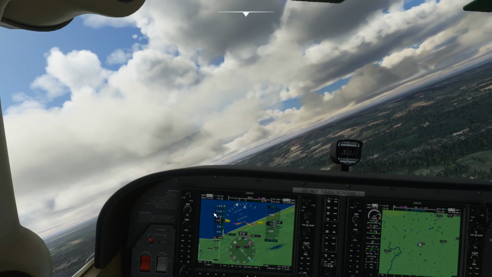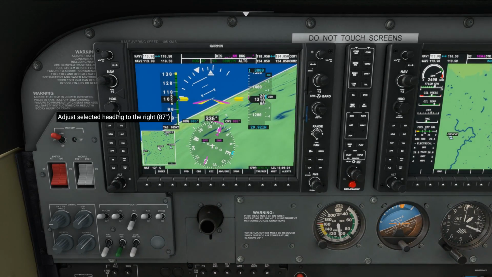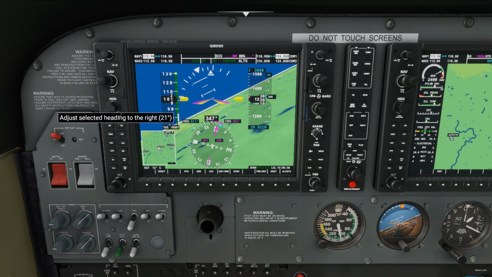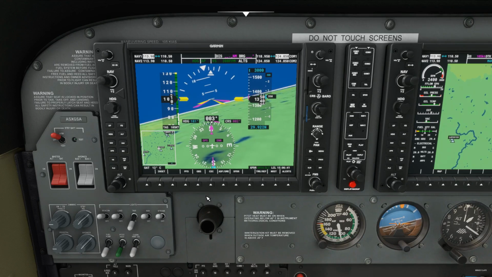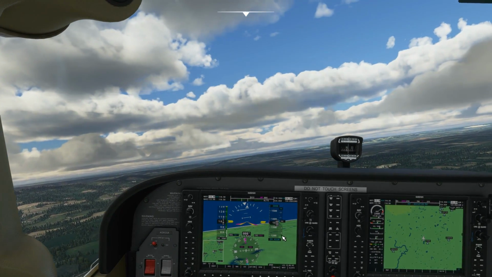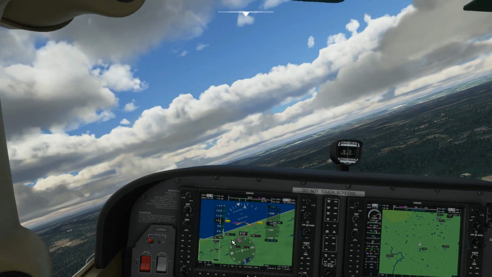The autopilot's taking us there. I've changed my mind. I want the autopilot. I want to give it a hard time. I'm mousing down to take us to a heading of, I don't know, 181. The autopilot's screaming at me now. It's now turning again. Let's change that again.